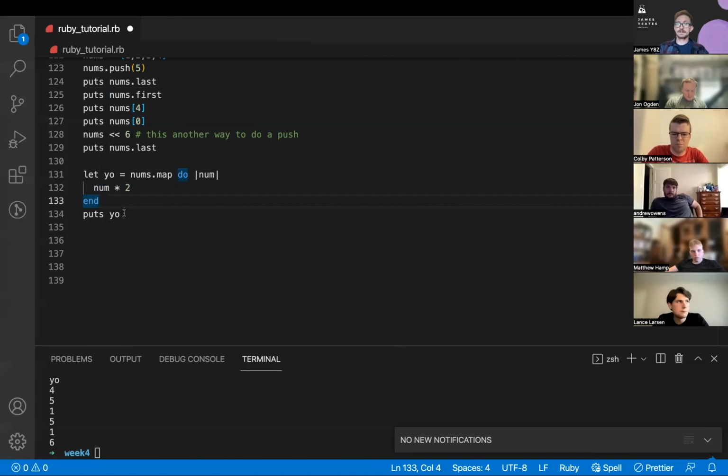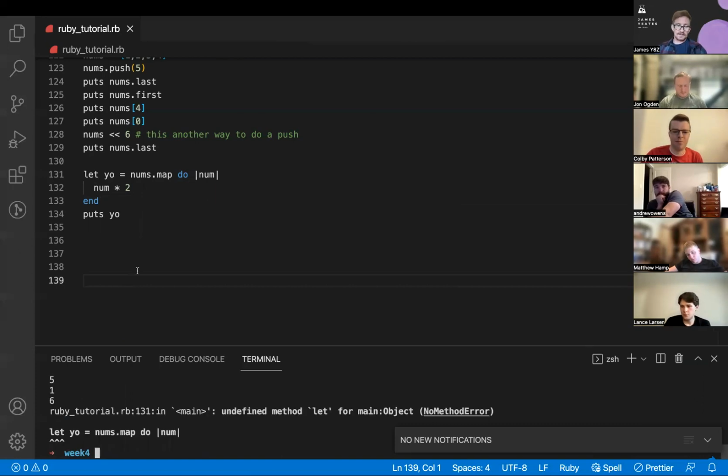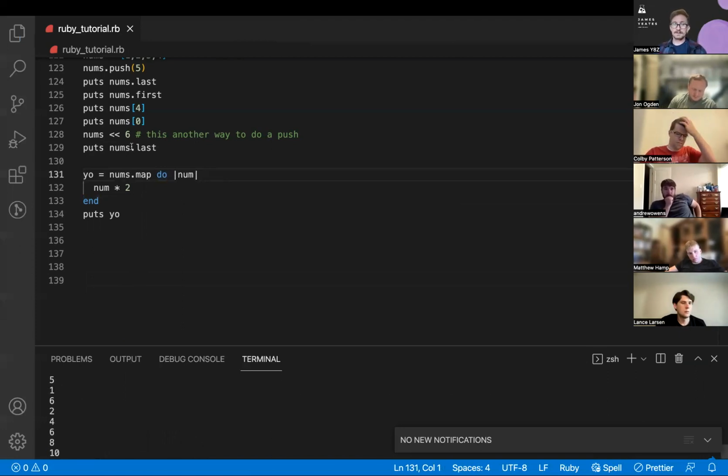What do you think yo is going to be? Probably an array with all the numbers in the array times 2. Oh, times 2, yeah. Oh, and I use let. I do that all the time, JavaScript and Ruby. A little different. I can't pass a function to the map. I give it a block.